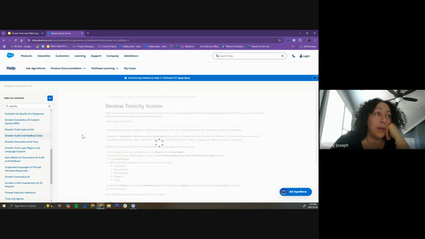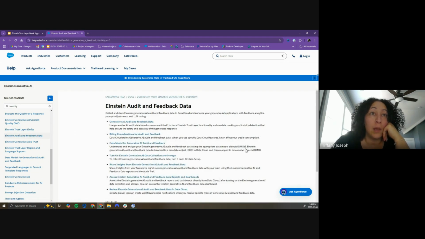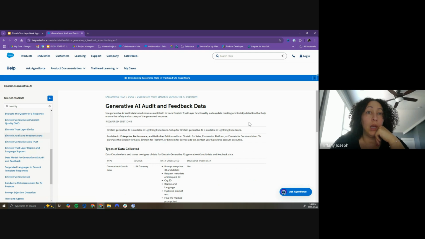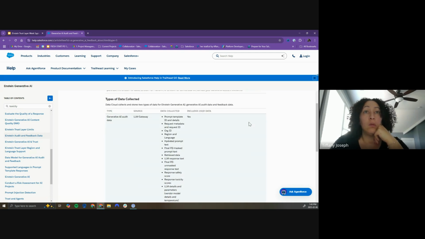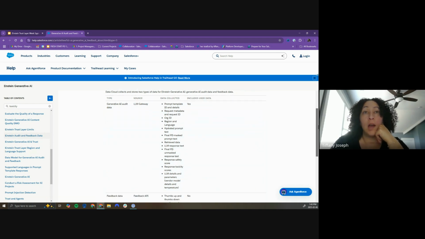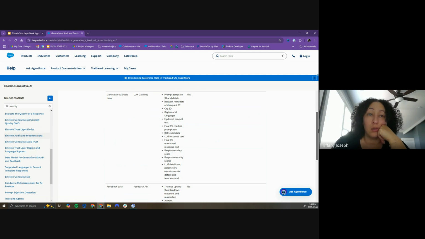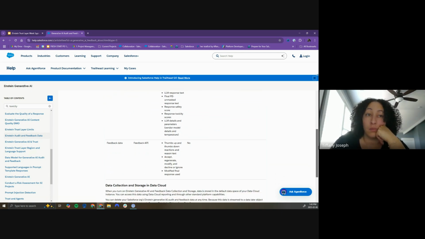Audit and feedback data. I'm going to click on this one as well. And it's going to be the last link. This and the first one. So I'm going to click on the first one. And here you can see what you can actually report on in details.